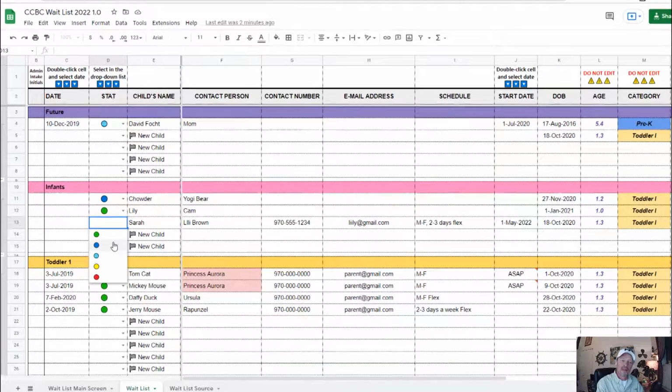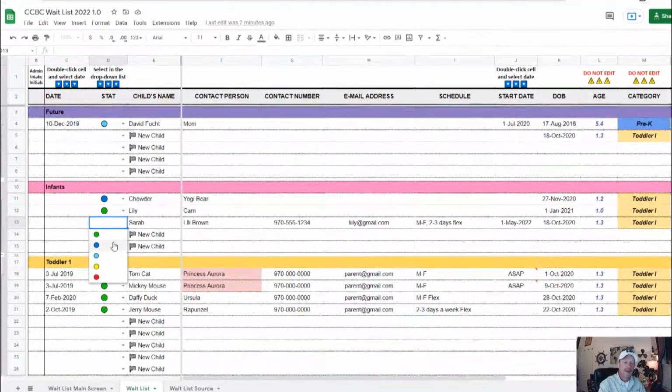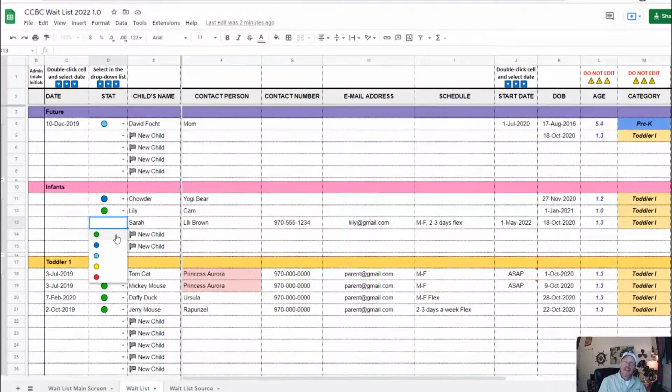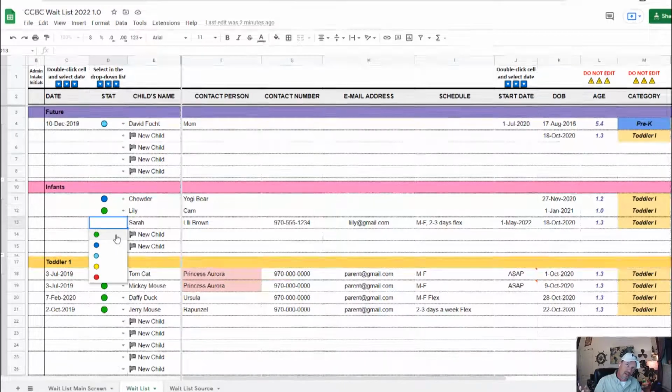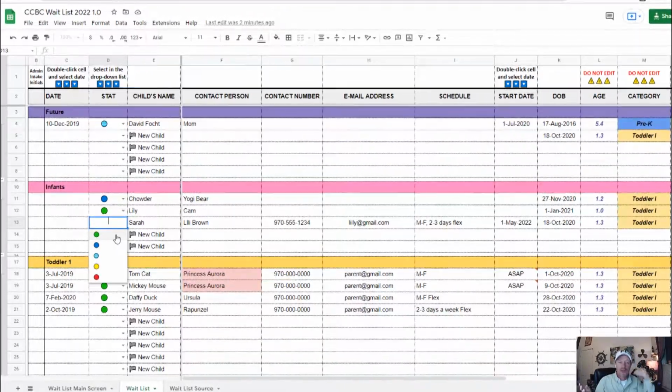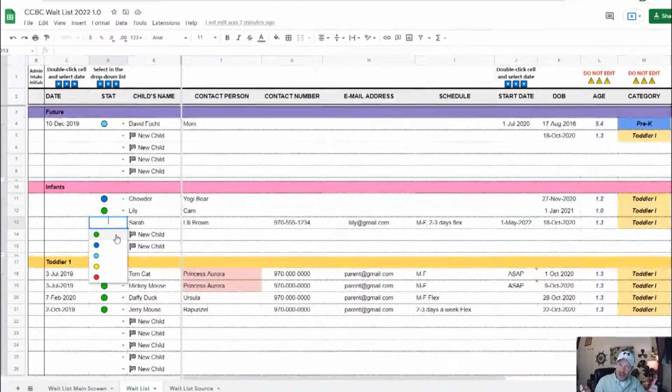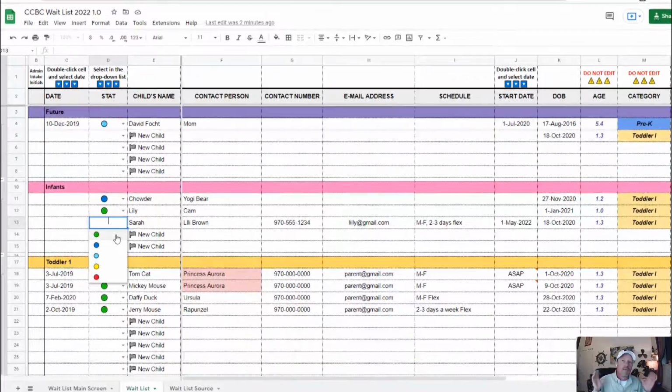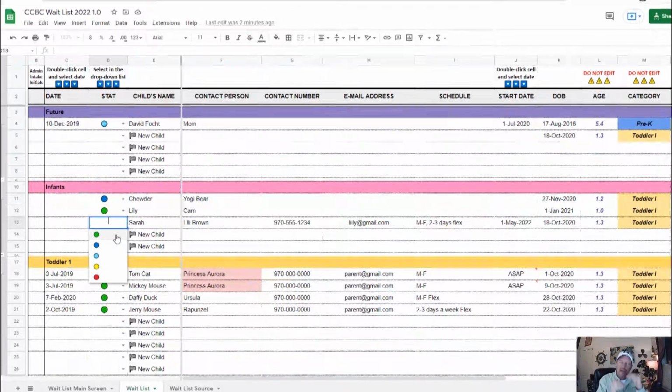So I might make that a bright blue. And then green is go. That might be a sibling. Like if I have Jeffrey and he's in my 3-year-old classroom, and then Jonathan is wanting to come in, that would be a green, because we would give priority to siblings. It might be a staff's child, or it might be a returning child that left and then is coming back. That was a wonderful family, marvelous partnership. So it allows you to prioritize your wait list.